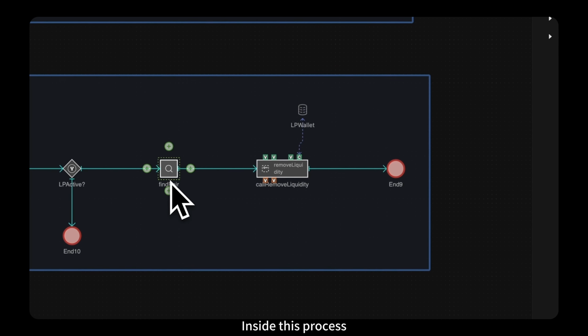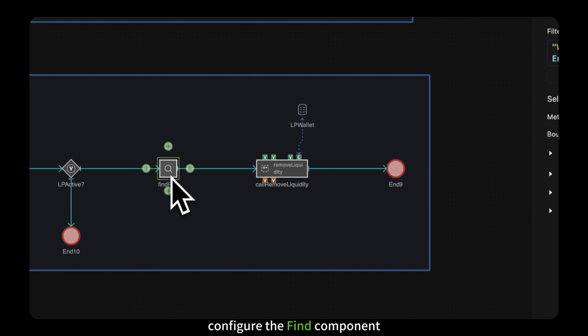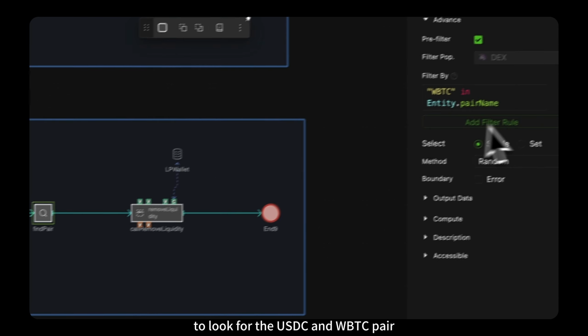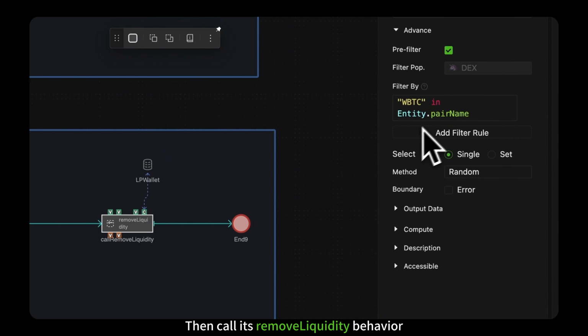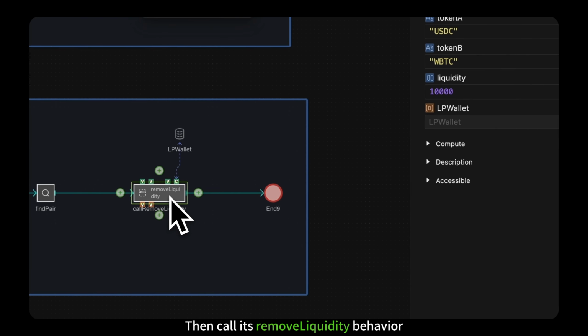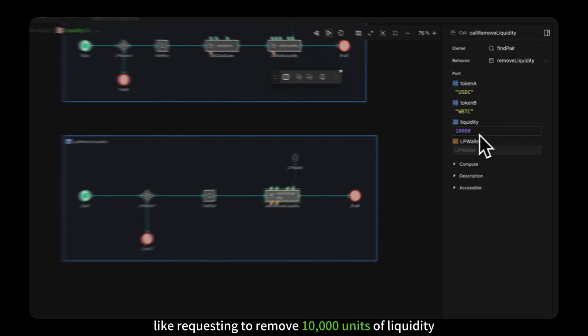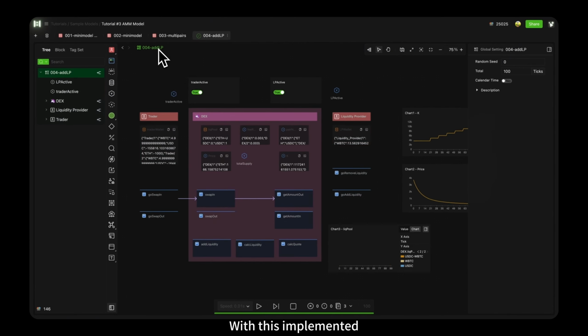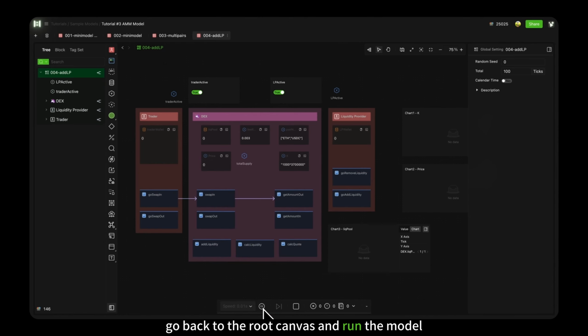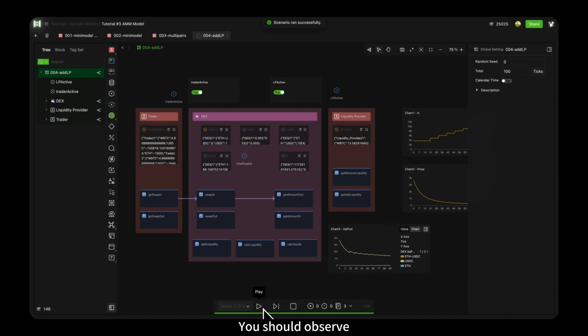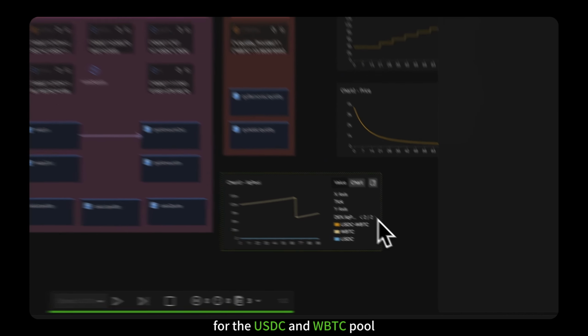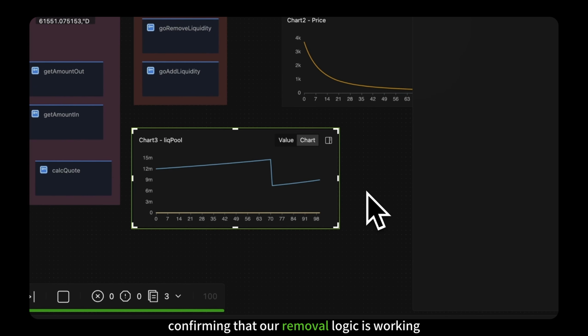Inside this process, configure the find component to look for the USDC and WBTC pair. Then call its removeLiquidity behavior, like requesting to remove 10,000 units of liquidity. With this implemented, go back to the root canvas and run the model. You should observe a significant drop in the liquidity for the USDC and WBTC pool, confirming that our removal logic is working as expected. Now everything works.